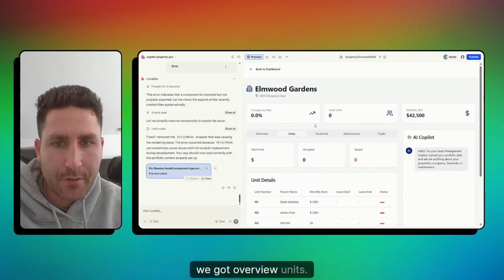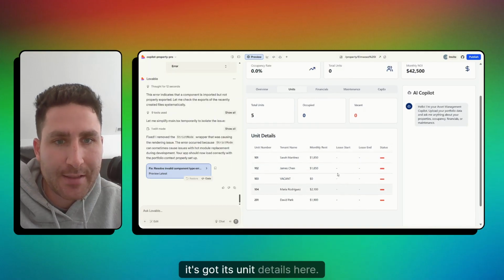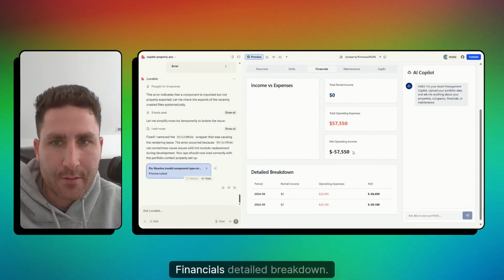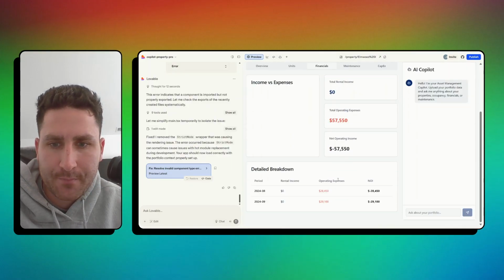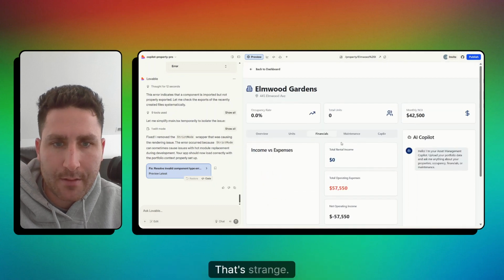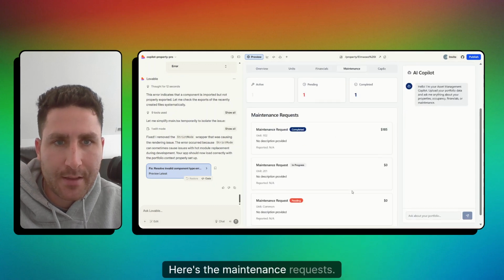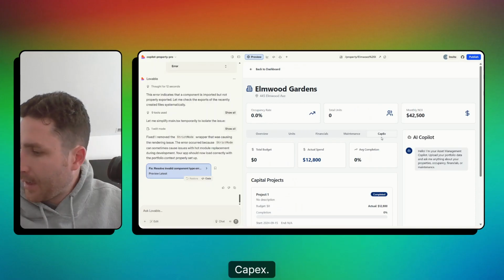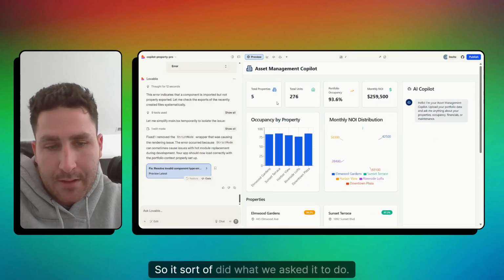Okay, we got overview, units. Look, it's got its unit details here. Financials, detailed breakdown, bang. It's not showing any rental income. That's strange. Okay, fine. Here's the maintenance requests, CapEx, bang. So it sort of did what we asked it to do.